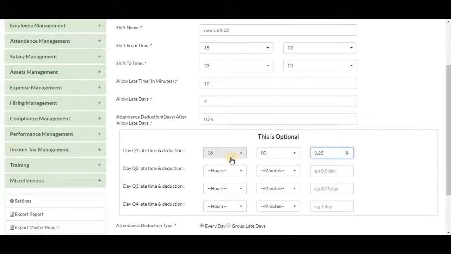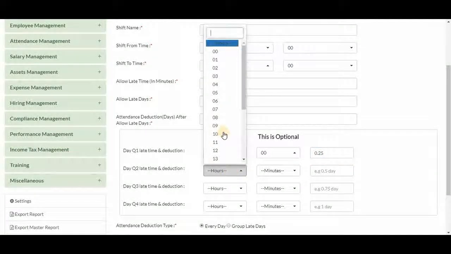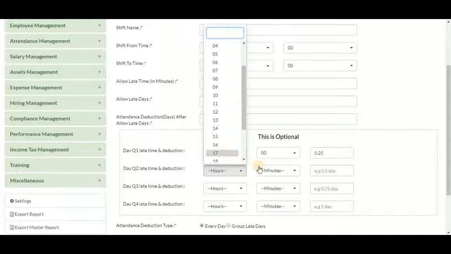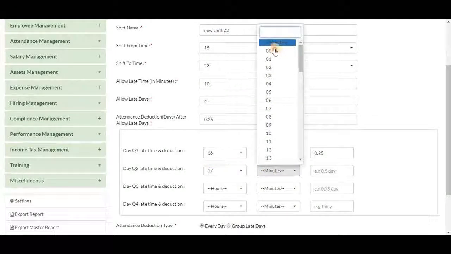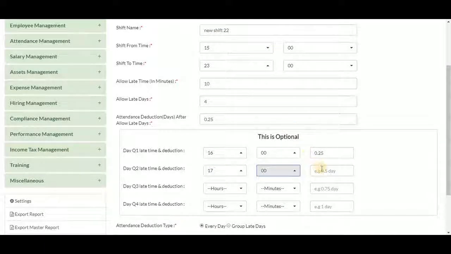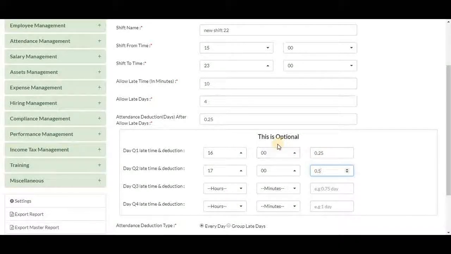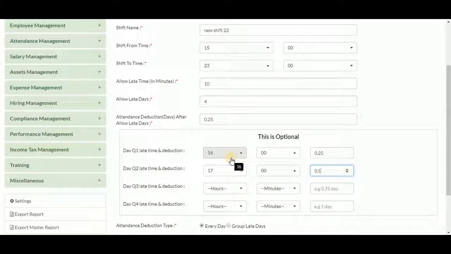And if he came after 4 p.m. and before 5 p.m., then 0.5 of his attendance of that day should be deducted. This detailing in deduction control is optional. If you don't fill in these details, then system will simply follow this rule.